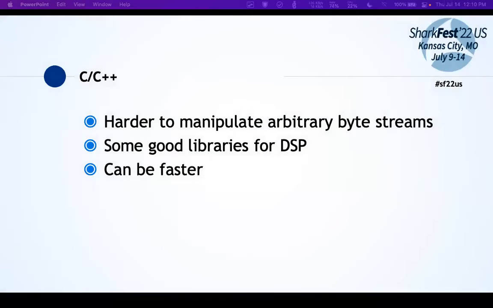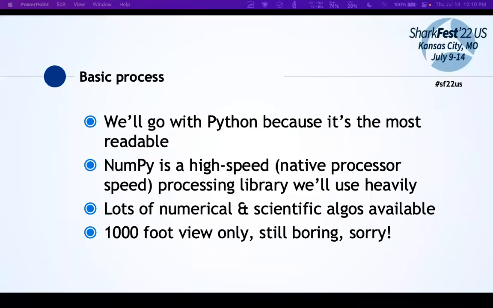So there's also C++. It's harder to manipulate arbitrary byte streams. There's some great libraries for DSP in C++ as well, but it's not a friendly introduction. Most of GNU Radio is C++ under the covers. There's lots of resources there, but we'll stick with Python because it's the most readable. So there's NumPy, which is a high-speed processing library. We'll use it very heavily.